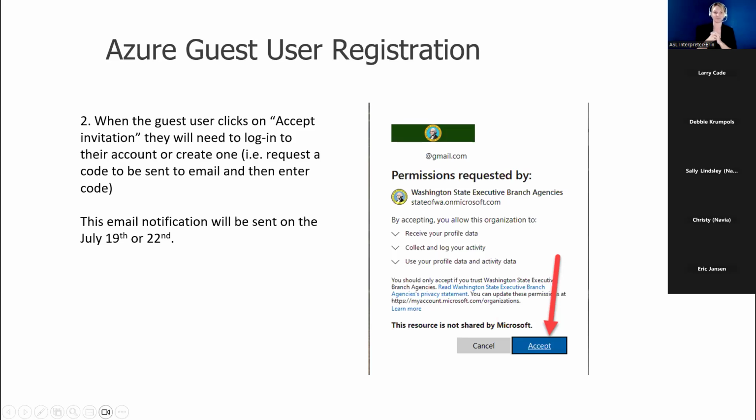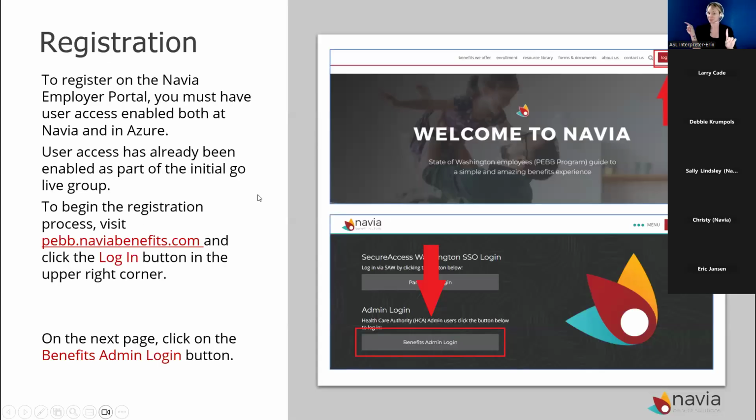Okay, so going back, registering. Once you have registered with Azure and you have that all set up, you've got your Azure account squared away, you then need to register on the Navia side. And how you do that is you go to the PEB Navia website, which is peb.naviabenefits.com. And once you go to the page, we've got two screenshots here of what it looks like.